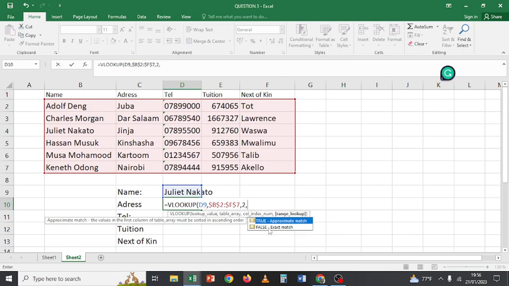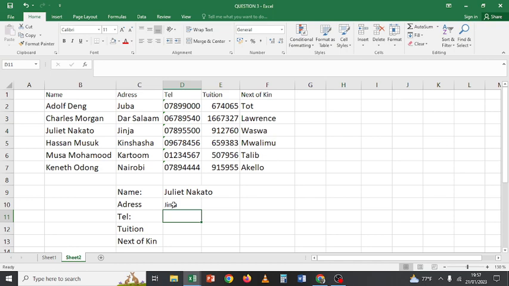Approximate match or exact match? We want exact match, so we type false. We want Excel to return false for us. Then we close the bracket, then enter. So the address of Juliet Nakato is Ginger.